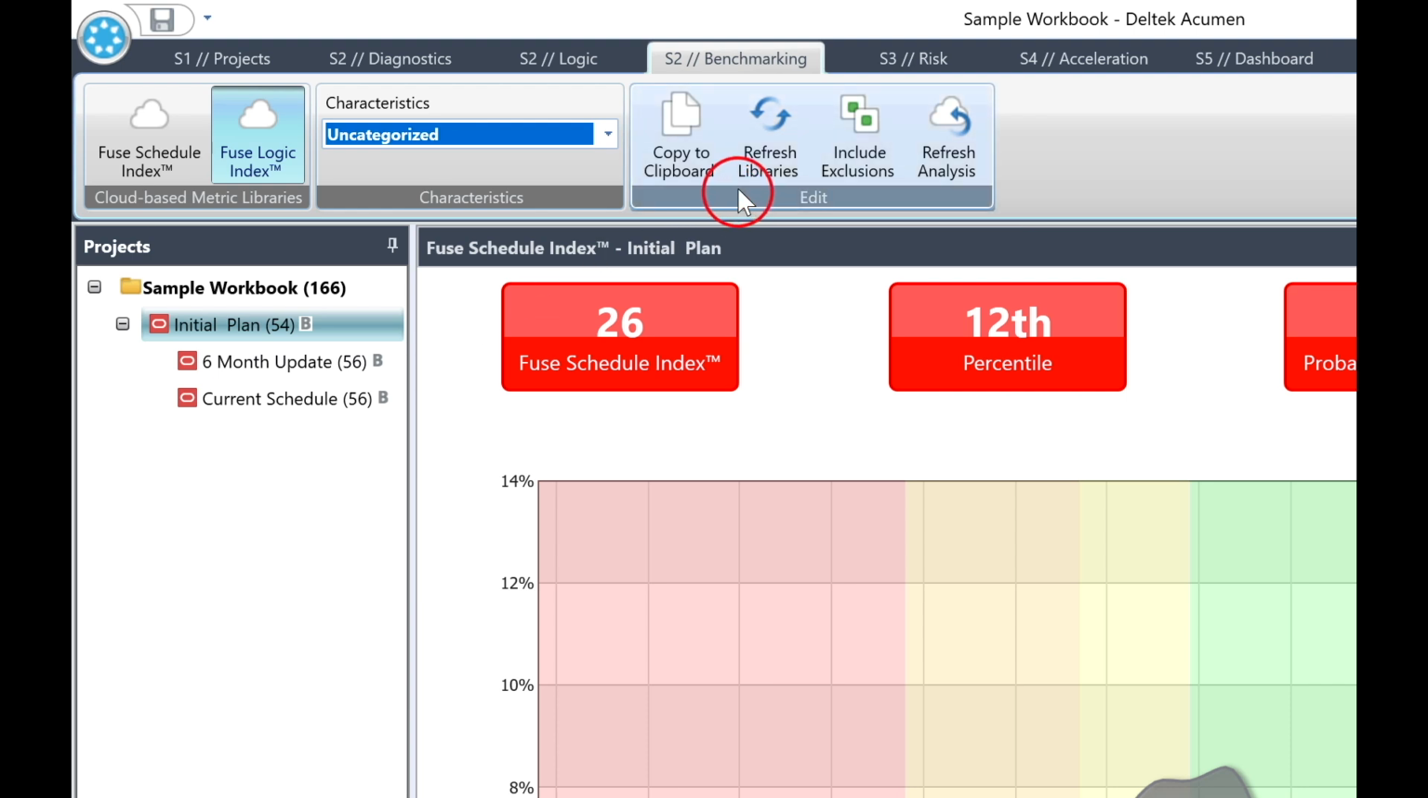Lastly, we have the Edit group in the top menu. We have Copy to Clipboard. With this command, we can copy the Fuse Schedule Index and metrics to the clipboard so that we can paste it into another application. The next button is Refresh Libraries. The Acumen libraries are dynamic and the information can change. Therefore, we would select this option to load the metric libraries used for benchmarking from the cloud to make sure that local copies are synchronized.